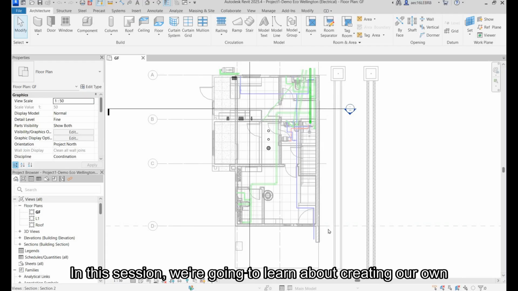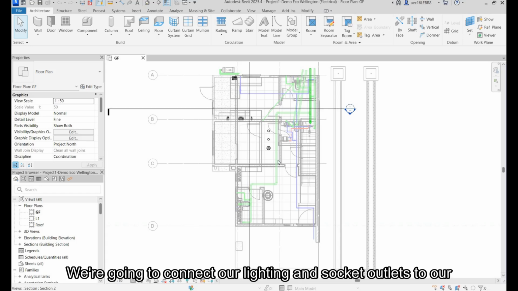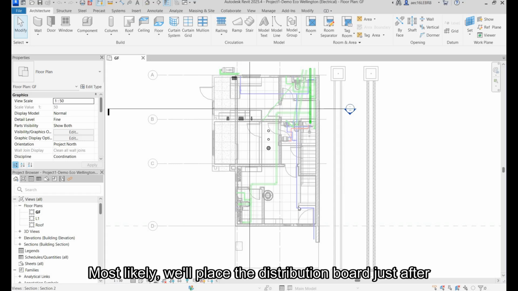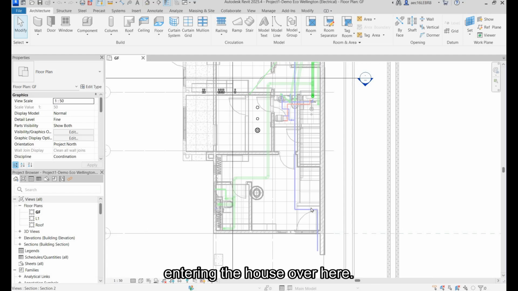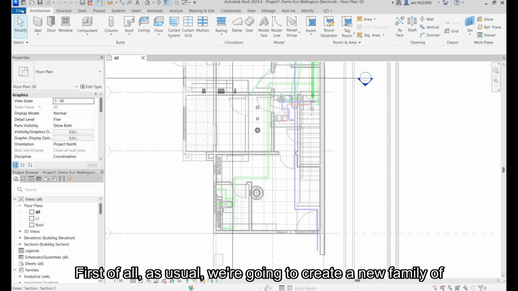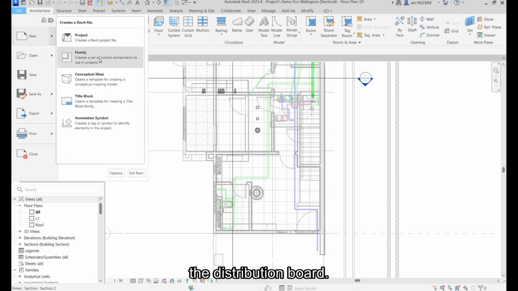So in this session, we're going to learn about creating our own electrical distribution board, and we're going to connect our lighting and socket outlets to our distribution board here. Most likely we'll place the distribution board just after entering the house over here. So first of all, as usual, we're going to create a new family of the distribution board.